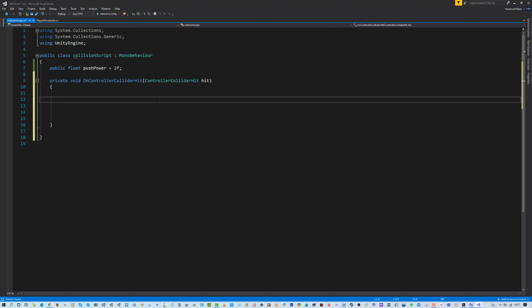So I'm going to check for a rigid body. So Rigidbody, and I'm going to call this body, and I'm going to set it to hit, which is our variable in here, dot collider dot attachedRigidbody, and save like that. This is basically going to get the rigid body which we are hitting, and that's very important.